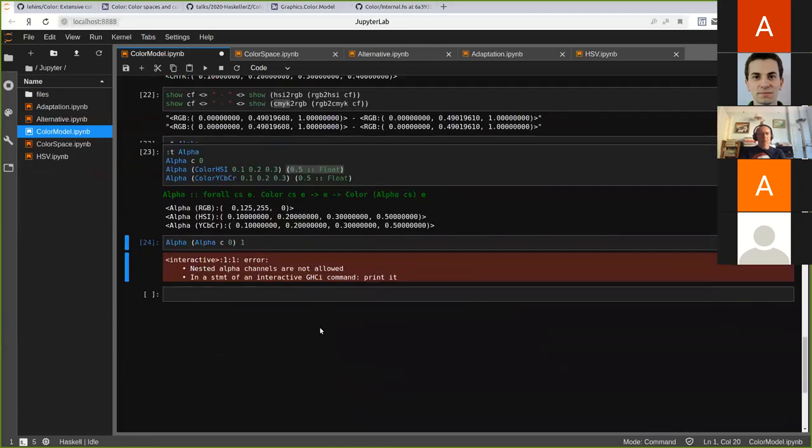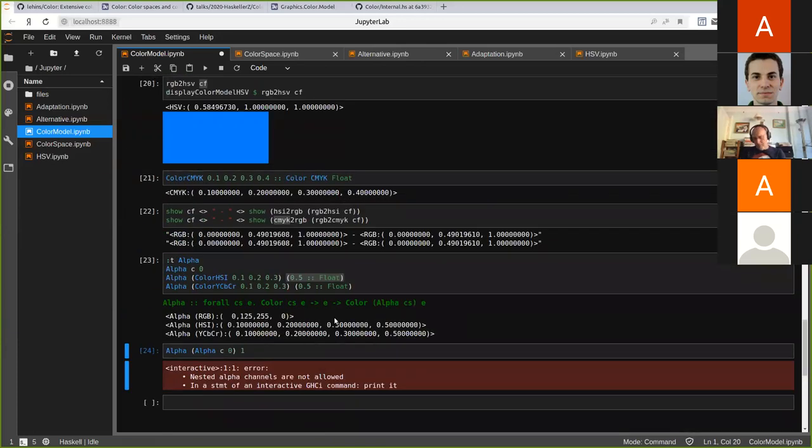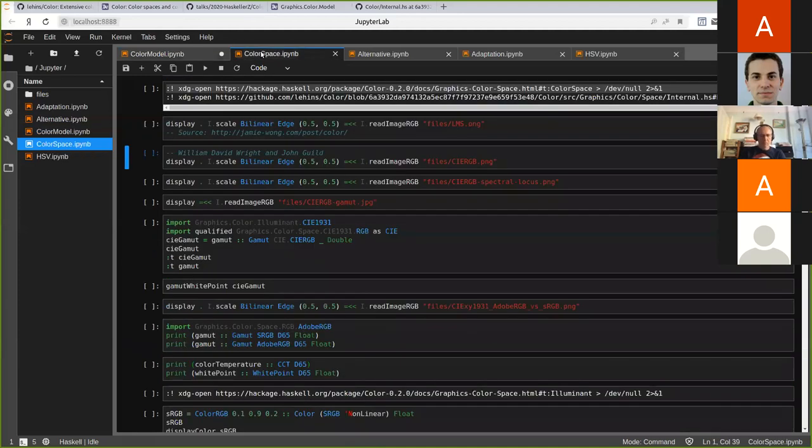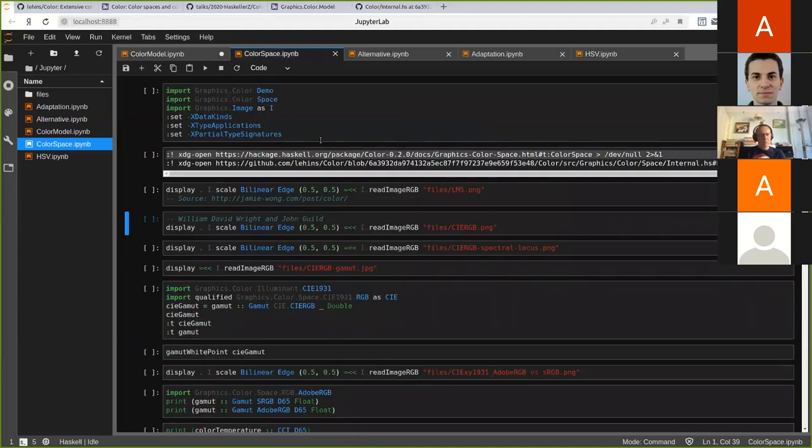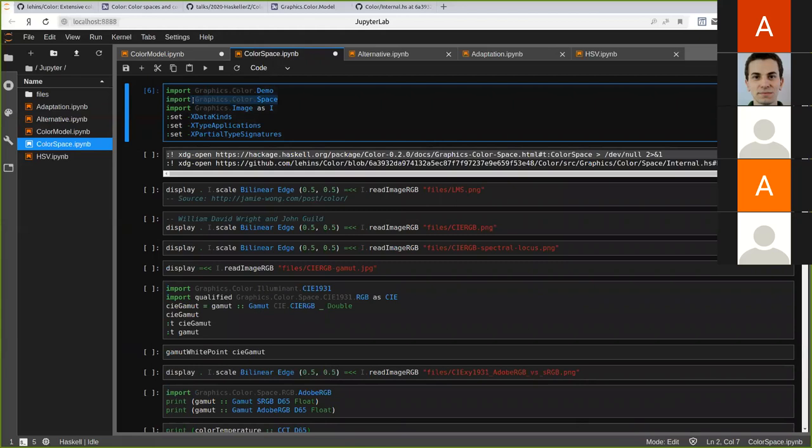So this is color models, right? But we want to talk about color spaces. Okay, well, let's talk about color spaces. Let's bring in some imports. Similar stuff that we import, except we import color space instead of color model. And we also import the image module from a Haskell image processing library.